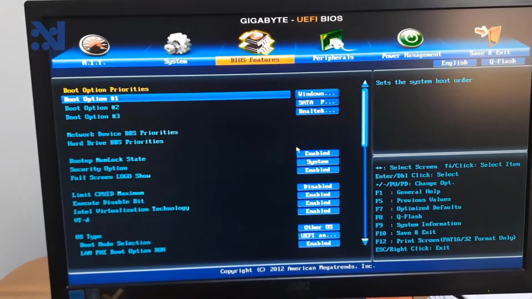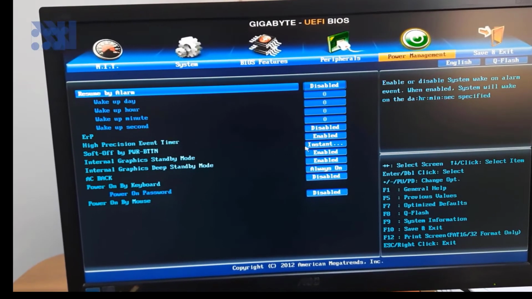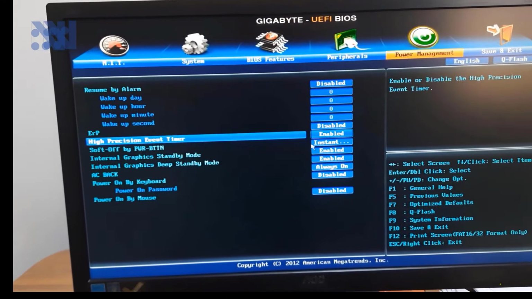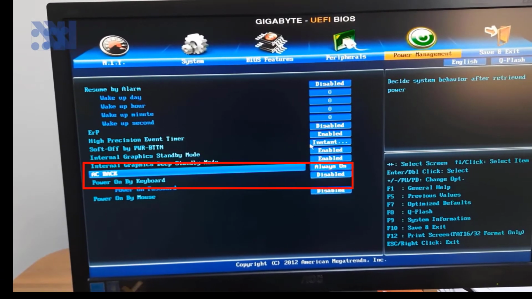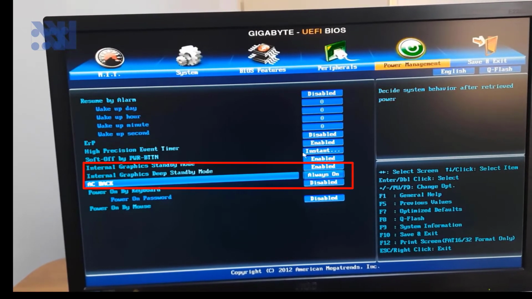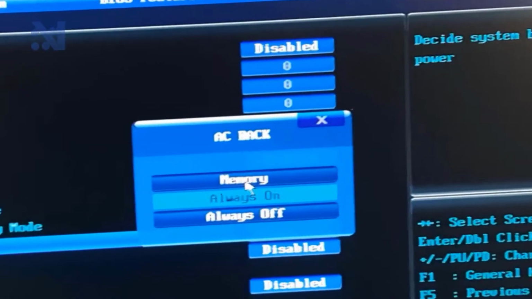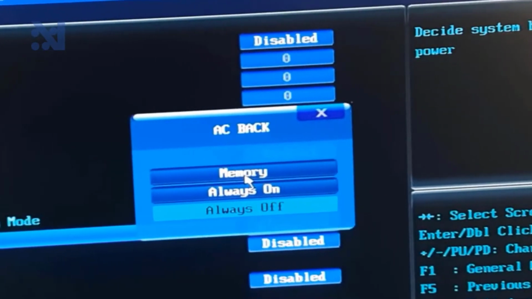For example, on my computer, the setting is under Power Management. Under that setting, there is AC Back. This option will allow the computer to turn on automatically when power is on. By pressing the Enter key, we can see the three options: Memory, Always On, Always Off.